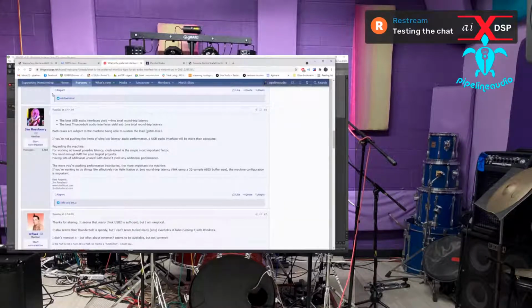Jim says both cases are subject to the machine being able to sustain the load, glitch free. That's where we're talking about clicks and pops and stuff. If you're not pushing the limit of ultra low latency audio performance, a USB audio interface will be more than adequate. Regarding the machine, for working at lowest possible latency, clock speed is the single most important factor.